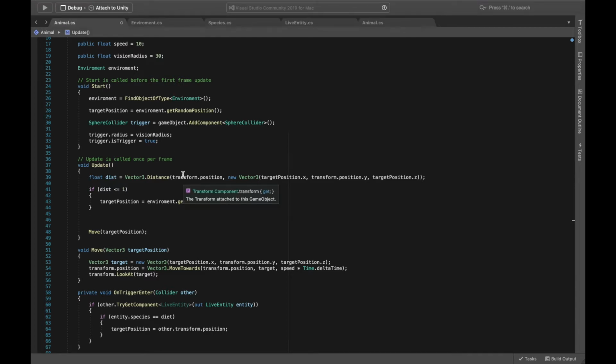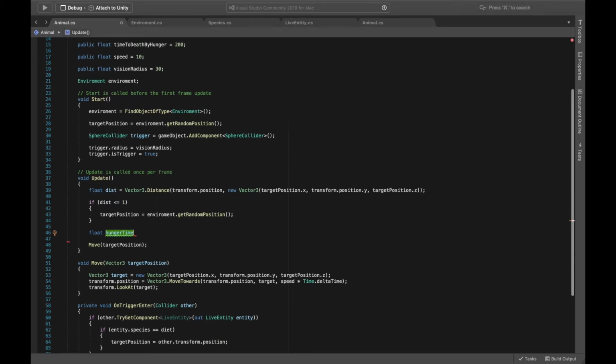So first we're going to create a new float, call it hunger time, and this is going to be our multiplier using our speed for how fast we get hungry. Because if an animal is really fast, we want it to get hungrier faster than an animal that's really slow. So we'll set this equal to speed divided by 10.